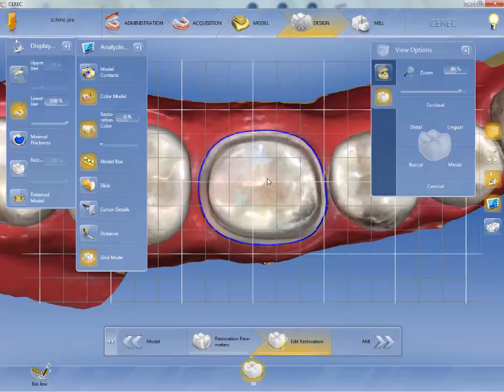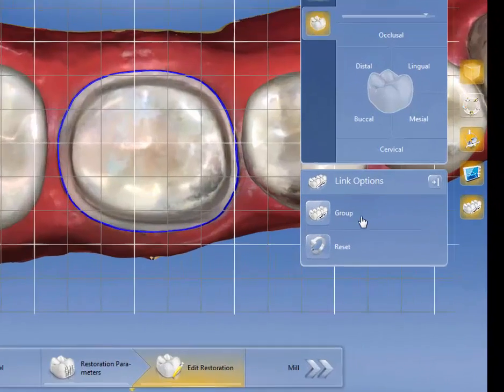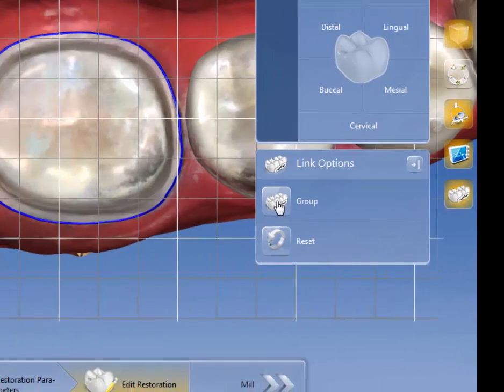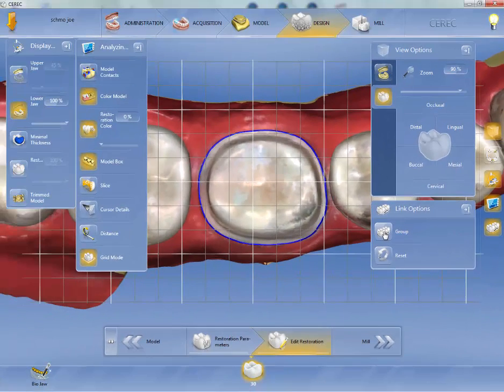Okay, these are the main tools. The only one left is if I left click link options, and this will tell me if I have a group and I want to link a group together. This only comes into play when you have multiple teeth. So whatever you do to one tooth, the exact same thing happens to the other tooth you're working on. So if they're 8 and 9 sitting next to each other and you wanted to lengthen the incisal edge, both incisal edges would be lengthened at the same time. We'll get into that later.